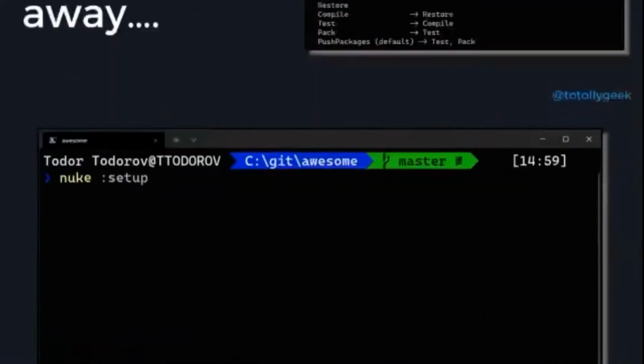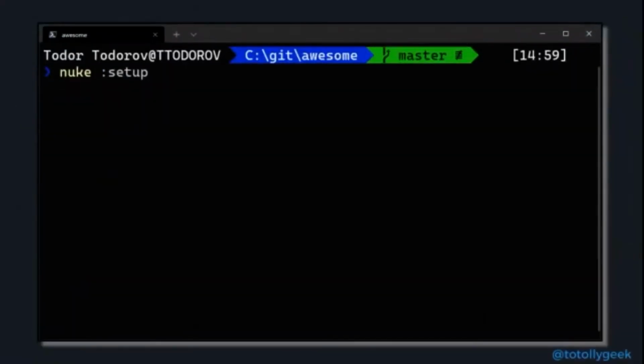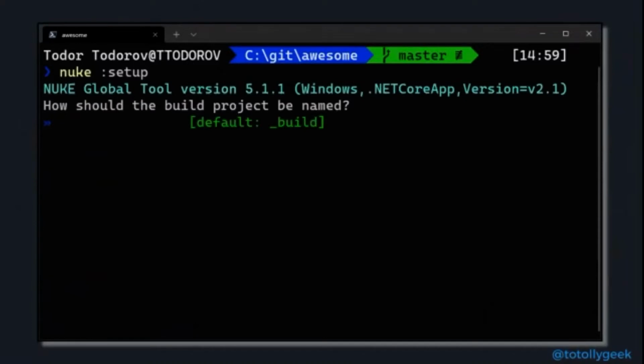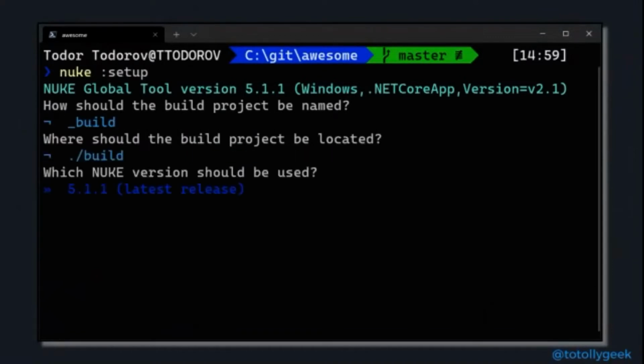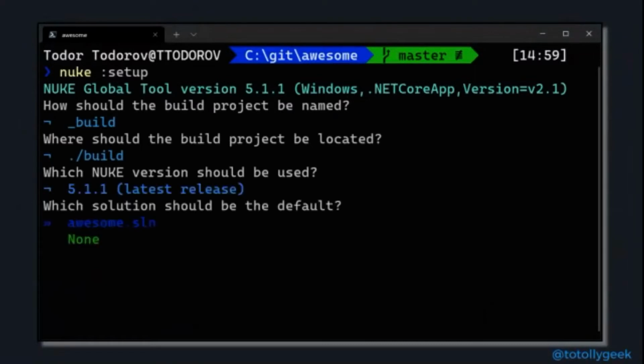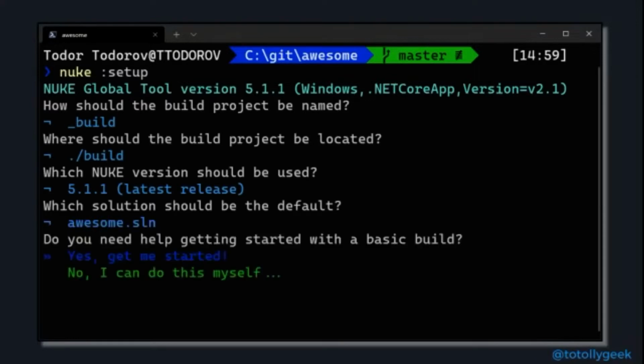And then you just call Nuke setup in the root folder of your repository, and it starts this console wizard, if you will, asking you a couple of questions in order to fit things to your needs. It asks you if you want to name the build project differently than _build, or use the default one, in which folder it should be located, which version of the library you would like to use. And it finds your solution inside. Is that your solution? Yes, it's my solution, of course.